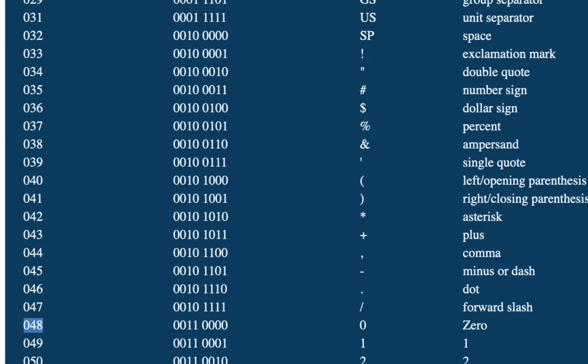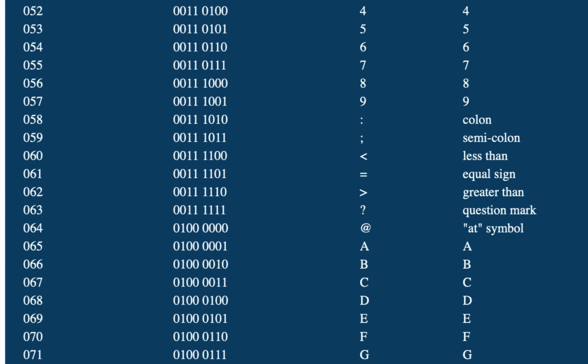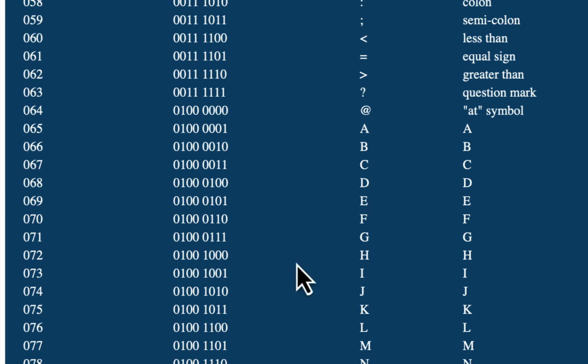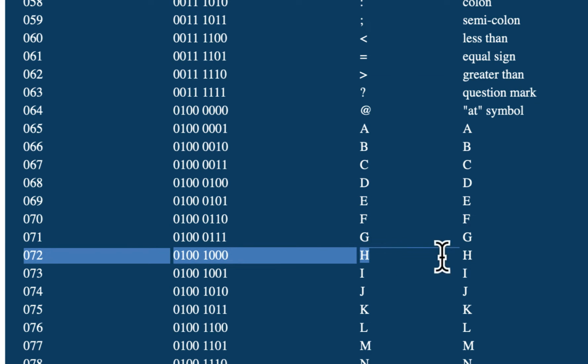Let me give you one example. You see this one: this is number 72 and it is H. When you press H as a capital letter, it will be translated to 0, 1, 0, 0, 1, 0, 0, 0.